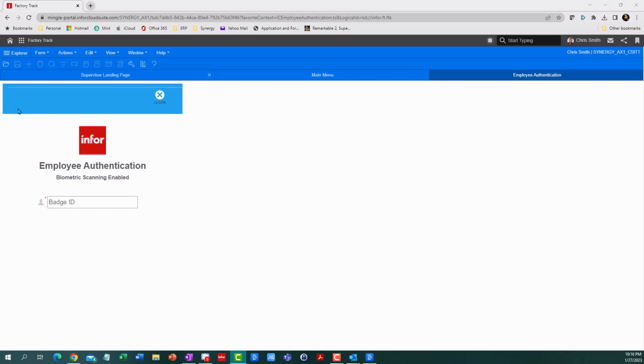Infor offers a tool called Factory Track to help you track activities on the shop floor. Operators need to know what comes next and be able to report labor, view work instructions, issue materials, all that jazz. Factory Track makes it easy with an intuitive interface that was designed with full touchscreen control in mind.